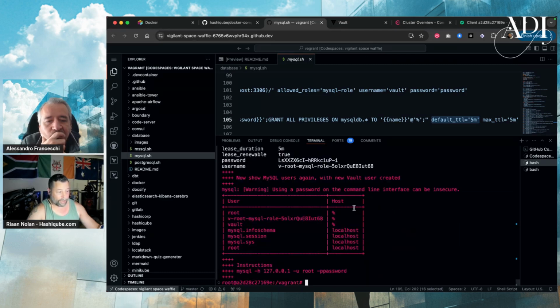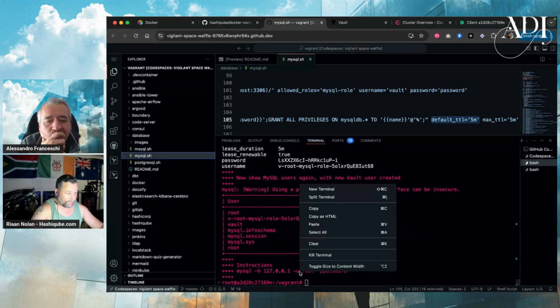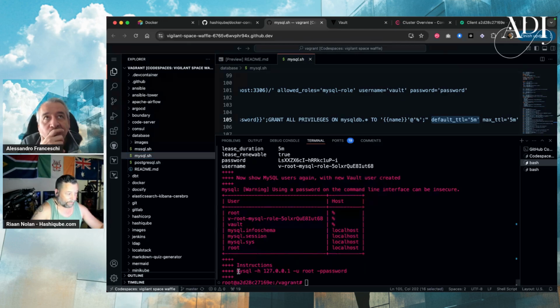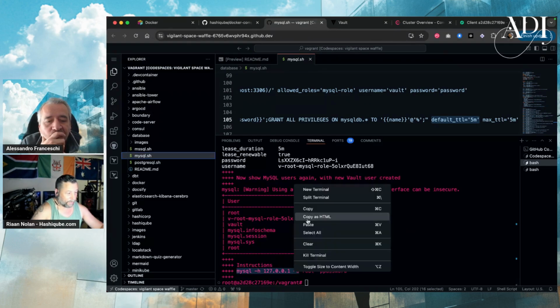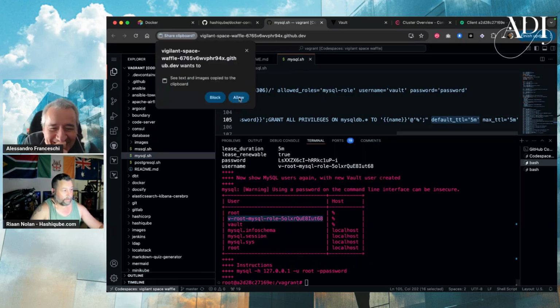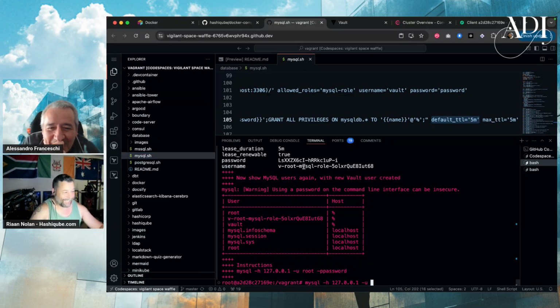And this is the username. So we can go mysql -h -u. If we just copy this quickly. You have 5 minutes to copy that. Right, and we just paste it. And then let's see if we can get the username.